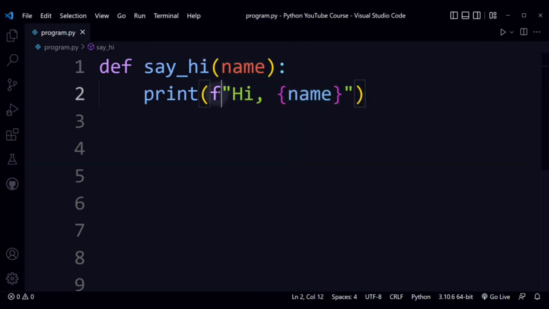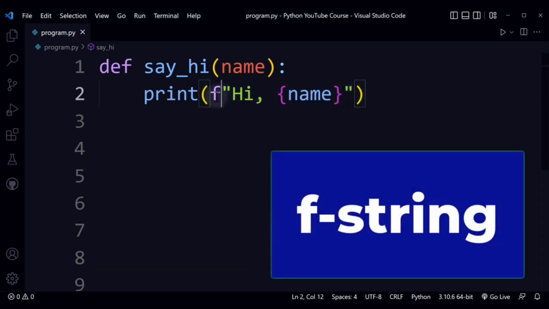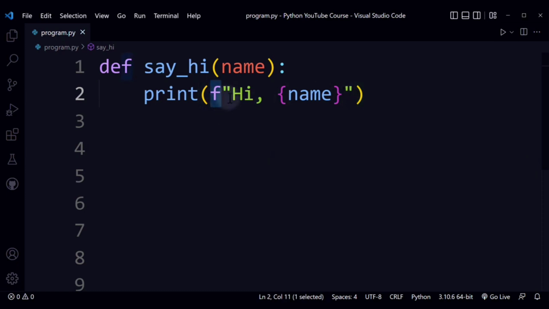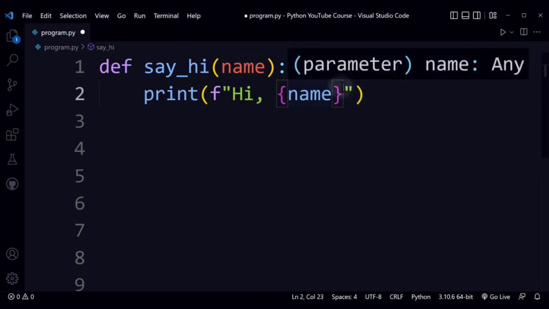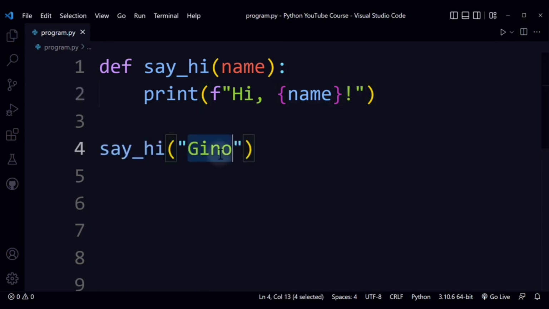If you're curious about why I'm writing the string like this, well, it's an F string. In Python, if we add an F before the string, we can write curly braces to replace the value of a variable in the string, so it's more readable. Let's see how this works. Let's add an exclamation mark. We are passing the name, the value Gino, to that particular parameter. This is the argument, and this is the parameter.